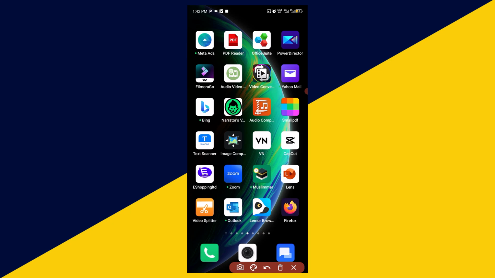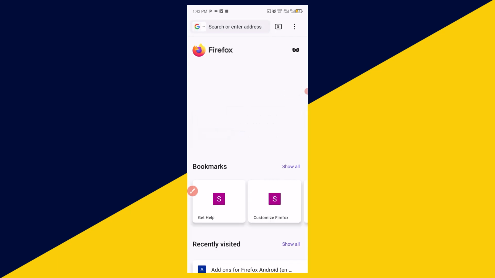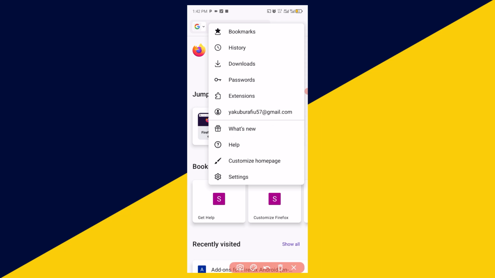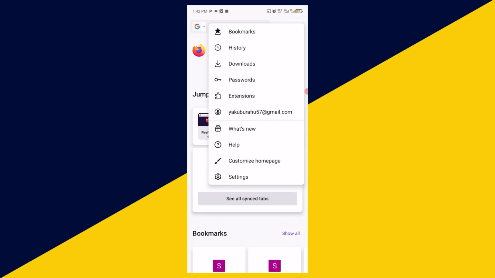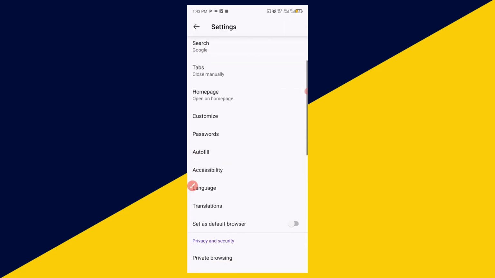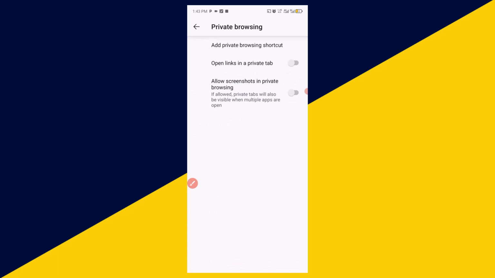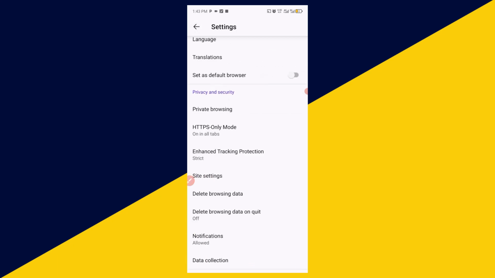Very first thing you want to do is to open up your Firefox browser. Next thing you need to do is to simply click on these three dots right here. Next, click on settings. Next, simply scroll down into the privacy and security section. Then you have to simply look for private browsing. The next thing you need to do is to turn on this particular button. It's that simple. Next, simply go back and back.